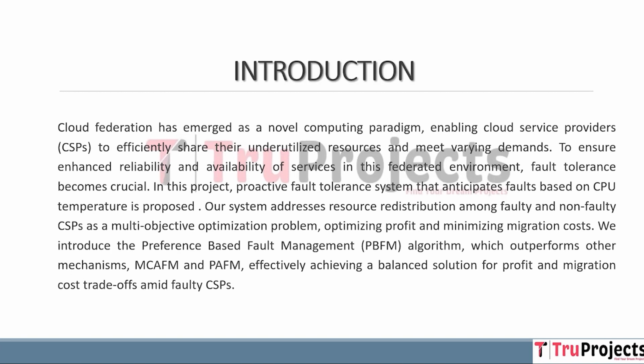A proactive fault tolerance system that anticipates problems based on CPU temperature is proposed in this project. Our method approaches resource redistribution between defective and non-faulty CSPs as a multi-objective optimization problem with the goal of optimizing profits and minimizing migration costs. We present the preference-based fault management, which is PBFM algorithm, which outperforms previous methods such as MCAFM and PAFM in reaching balanced solutions for profit and migration cost trade-offs in the presence of broken CSPs.